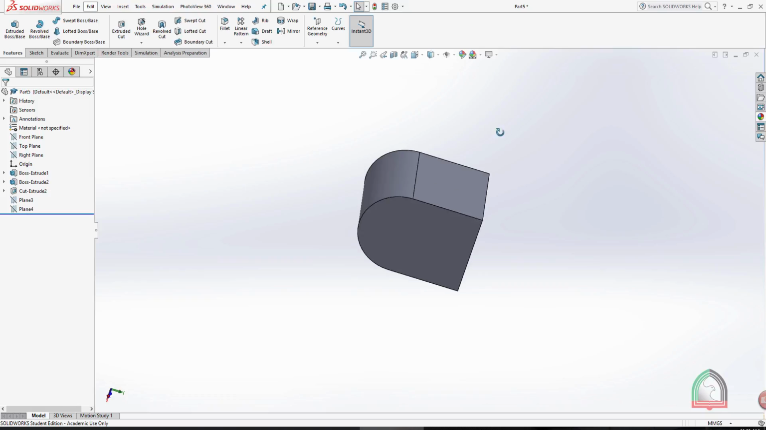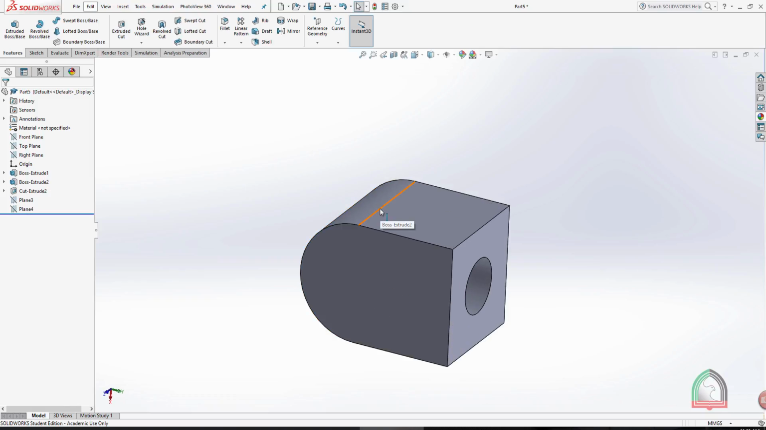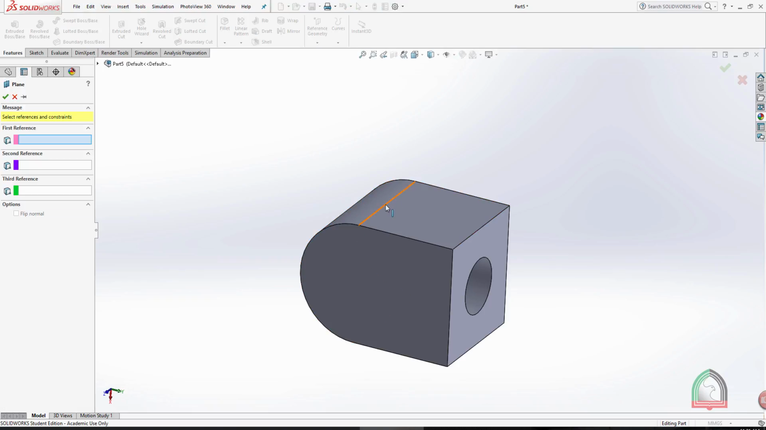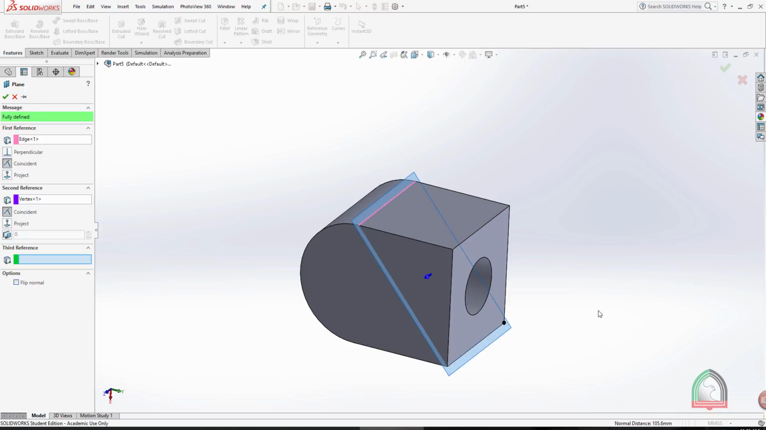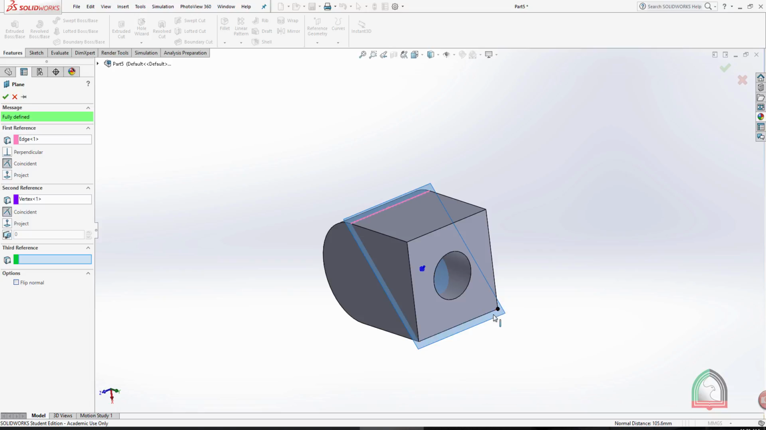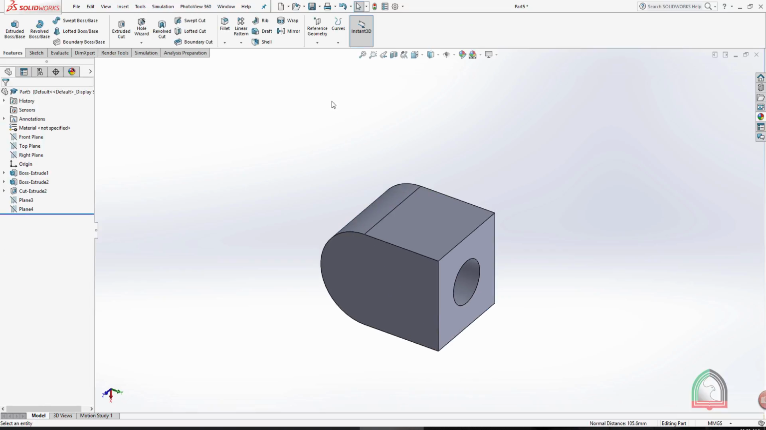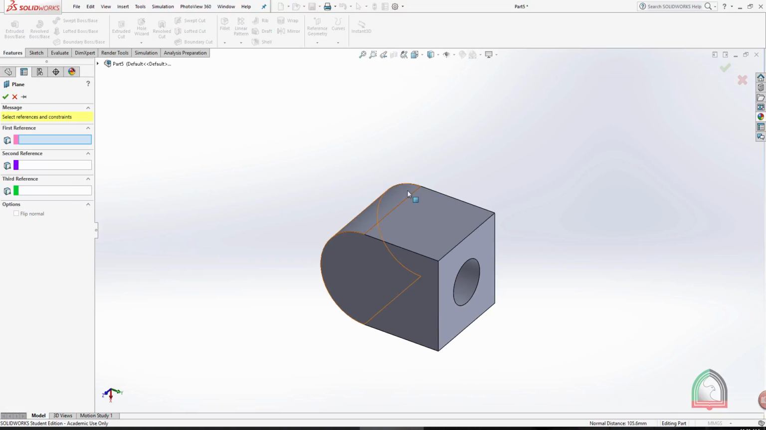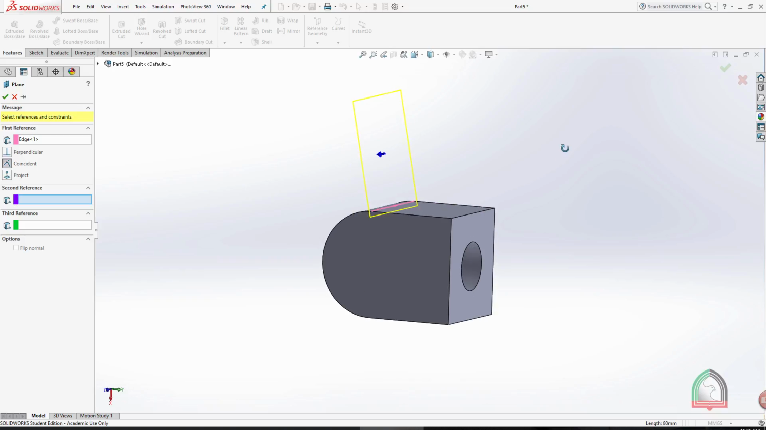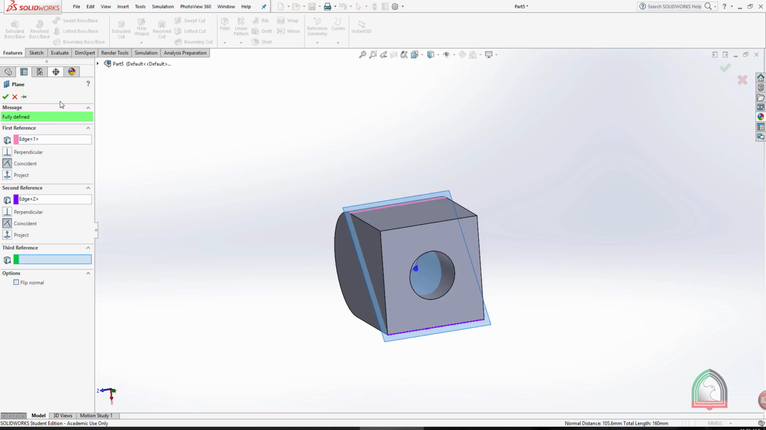is we can create a plane by using one line and a point also. Say for example, I am selecting plane and selecting this edge, and for another one, I need one point, so I am selecting this point. Here you can see that one edge and also one point can create a fully defined plane. Another option is, of course, we can use two edges. I'm selecting this edge and this edge also. The same thing can be created.